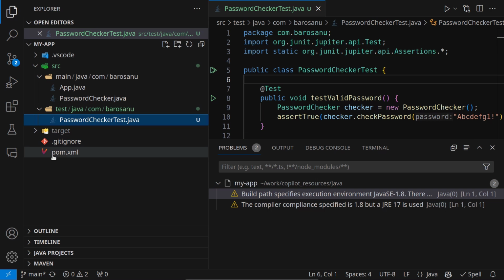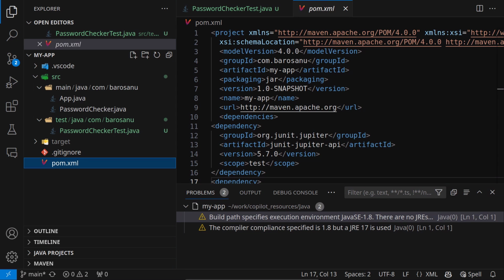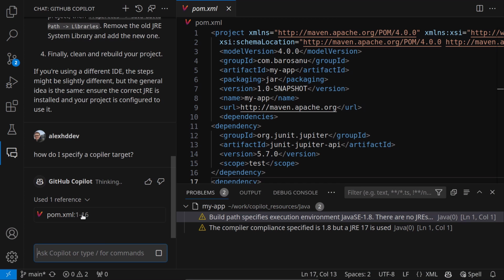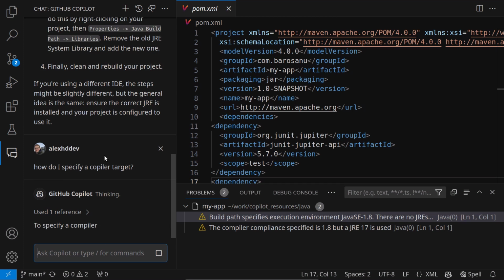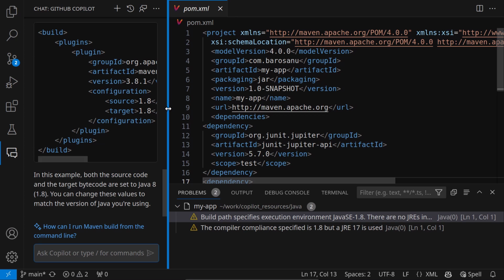My problem comes from the pom.xml file. Here I need to specify a new target, and I want to specify a target of 17. I have opened this pom.xml file. I want to specify the target 17, but I don't know the proper syntax, so I can ask GitHub Copilot using pom.xml as reference. I asked it, how do I specify a compiler target? All right, it told me that I should specify a compiler plugin. Again, this is not all right. Sorry, GitHub Copilot, you are wrong this time.